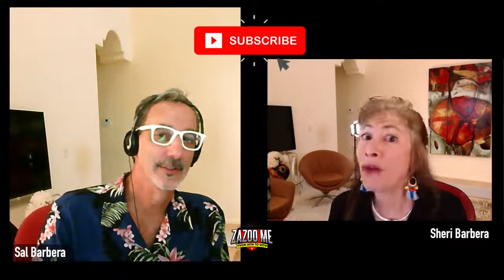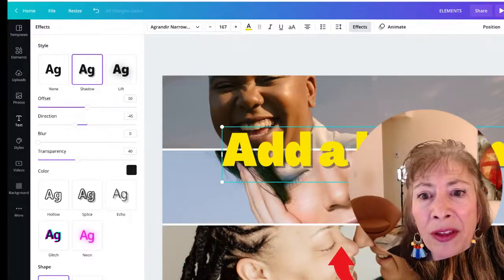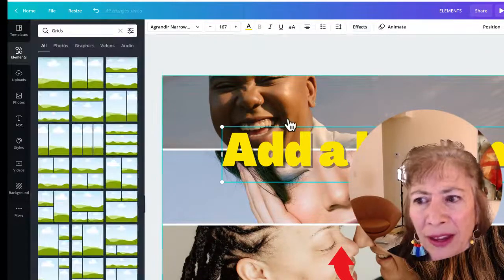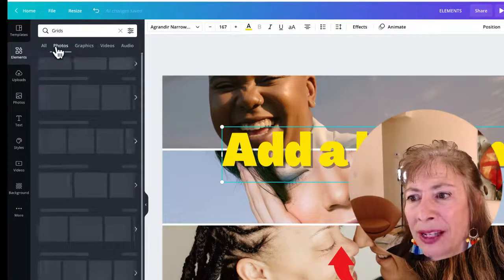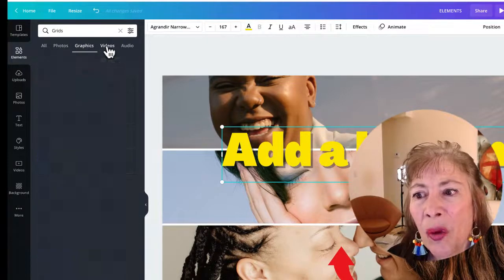So do you have questions about this? Because I'm already at number 9. And if we look at elements, look at all the things. Whoops. Clicking on the wrong thing. If we look at elements, look at this. We have photos, we have graphics, we have videos.